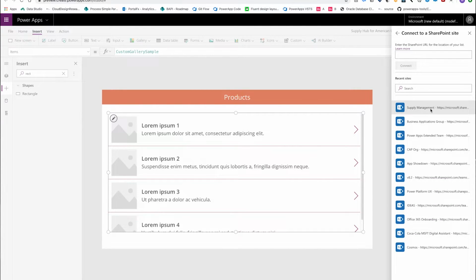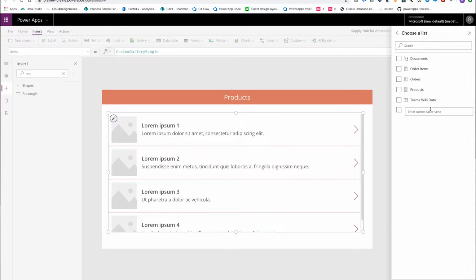And inside of it are all the different SharePoint lists that I can use to store all the information in my application. For this screen, I definitely want the products. But there's also a couple lists for the actual orders and the items that are associated with those orders that I'll select as well.